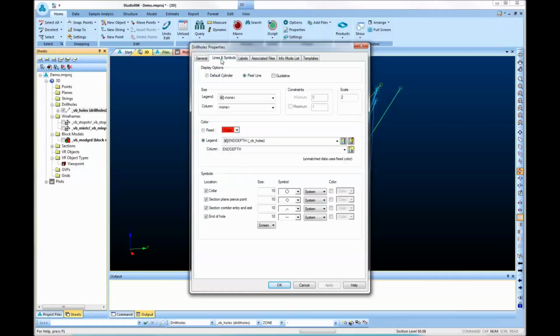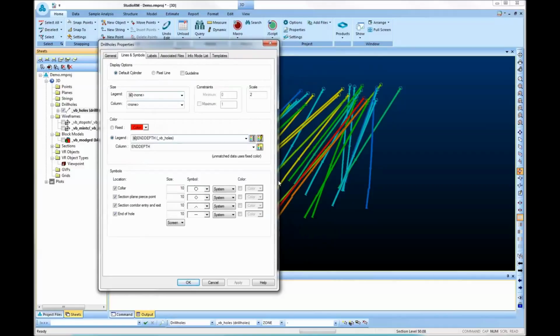and first of all I go to the lines and symbols, and the first option allows me to display these as either a pixel line or a default cylinder. So if you choose default cylinder, you can see that they become fat and round, and you can change the width of the drill holes by adjusting the scale.